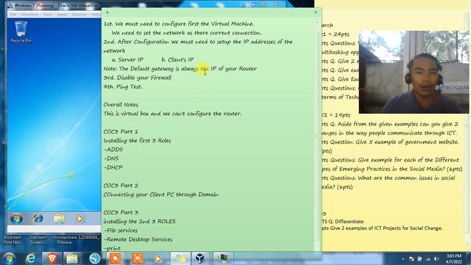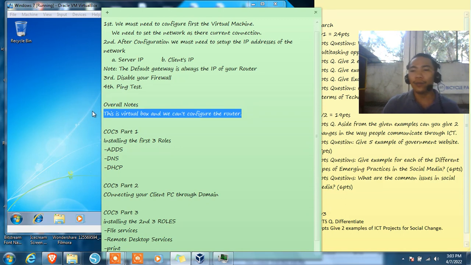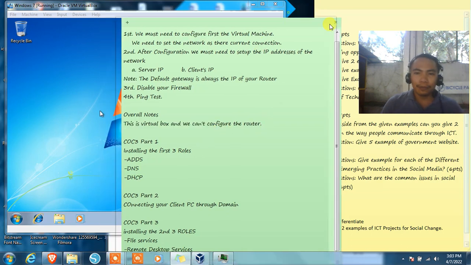Take note of the following. First, the default gateway is always the IP address of our router. And also, this is a virtual machine box, or virtual machine rather. We can configure the router. So ang gagawin lang natin, parang bini-virtualize lang natin na meron tayong router dito sa between these computers. Okay, so let's do it.